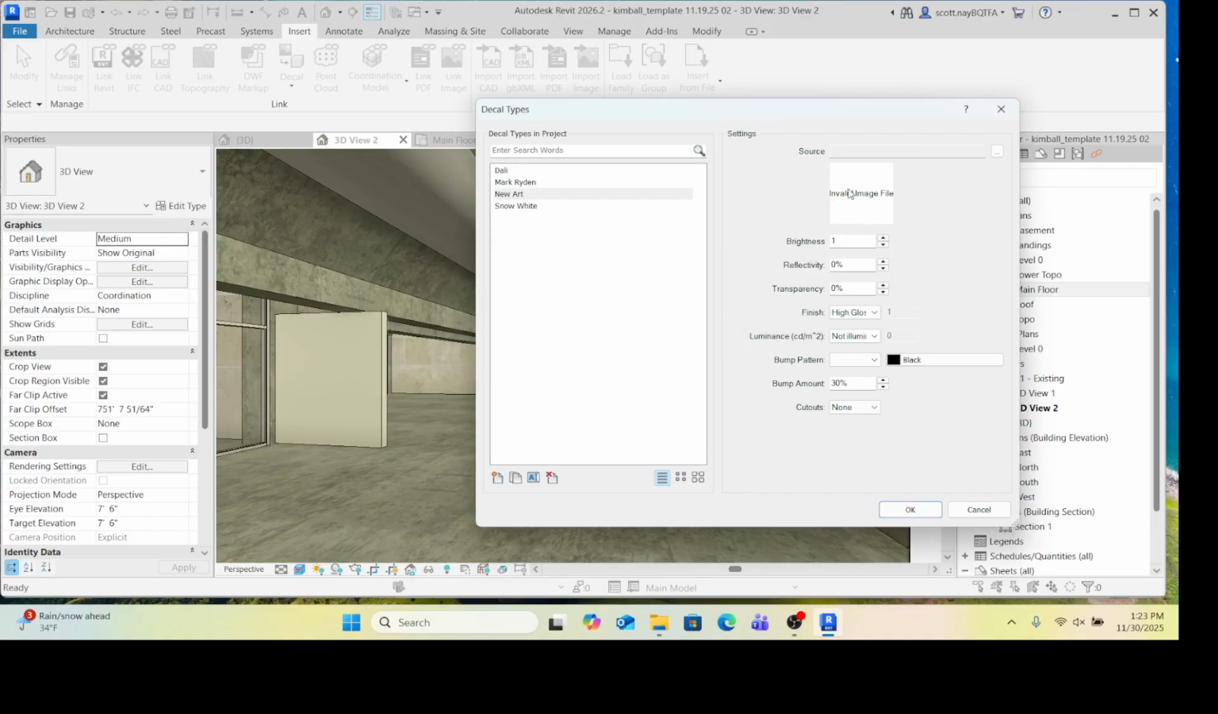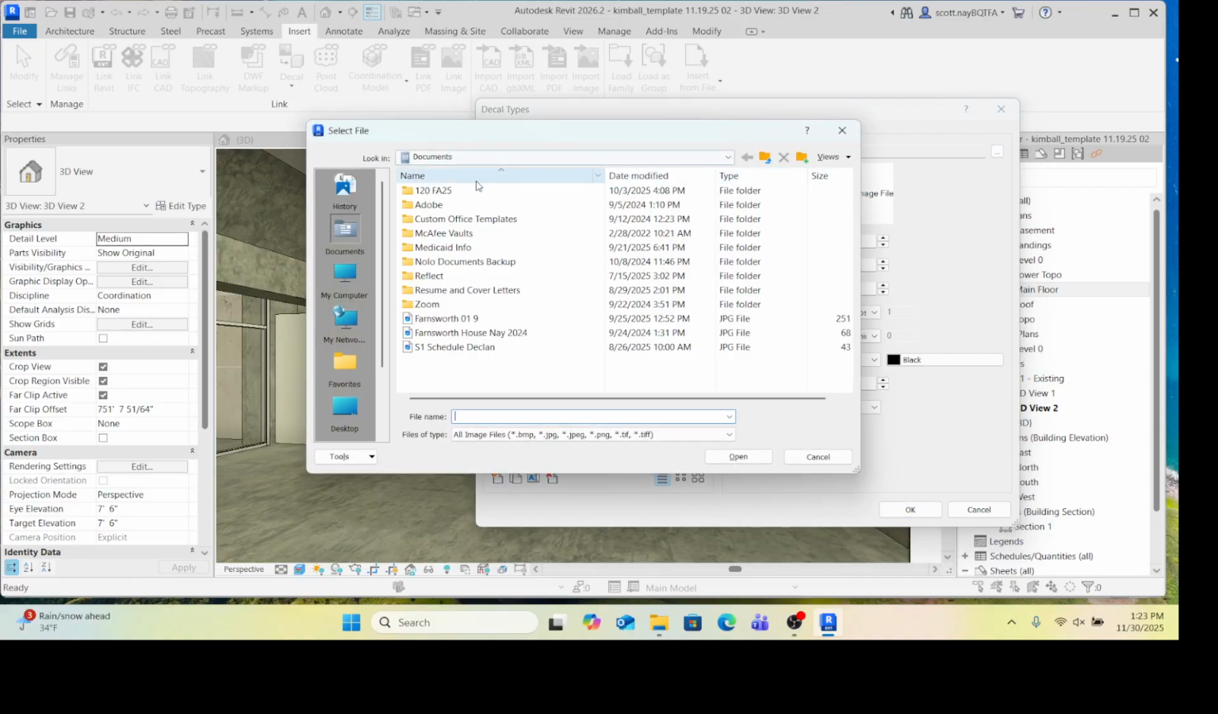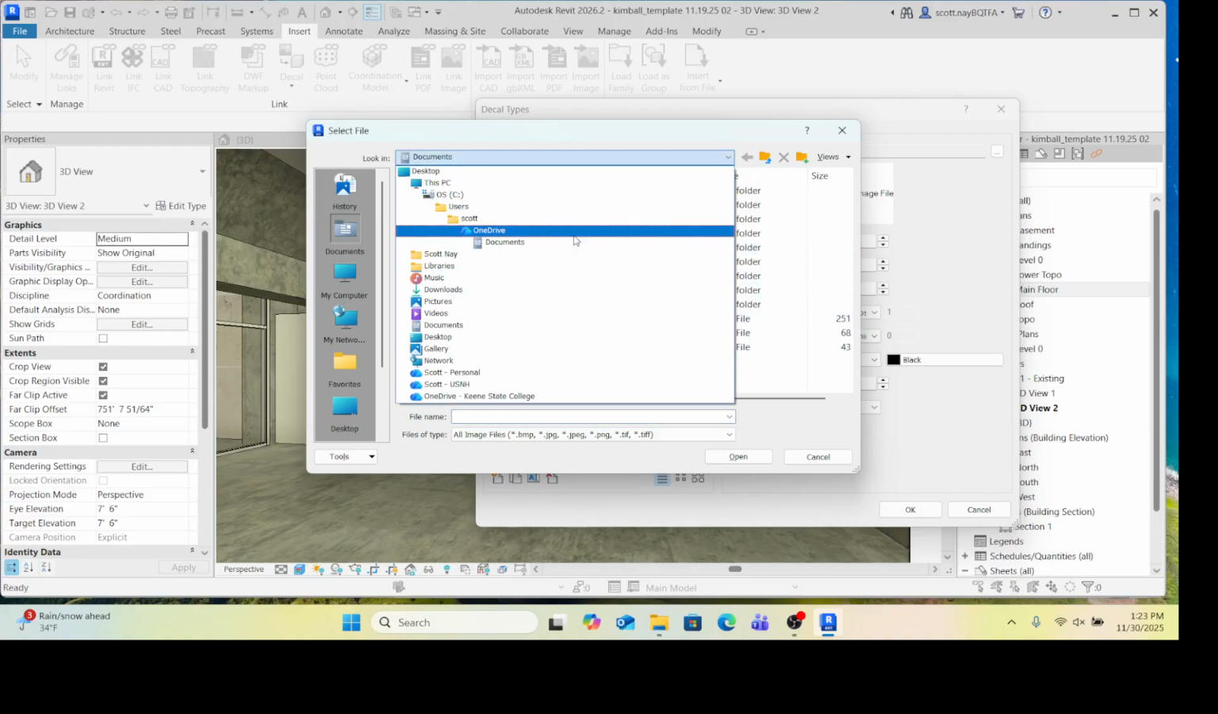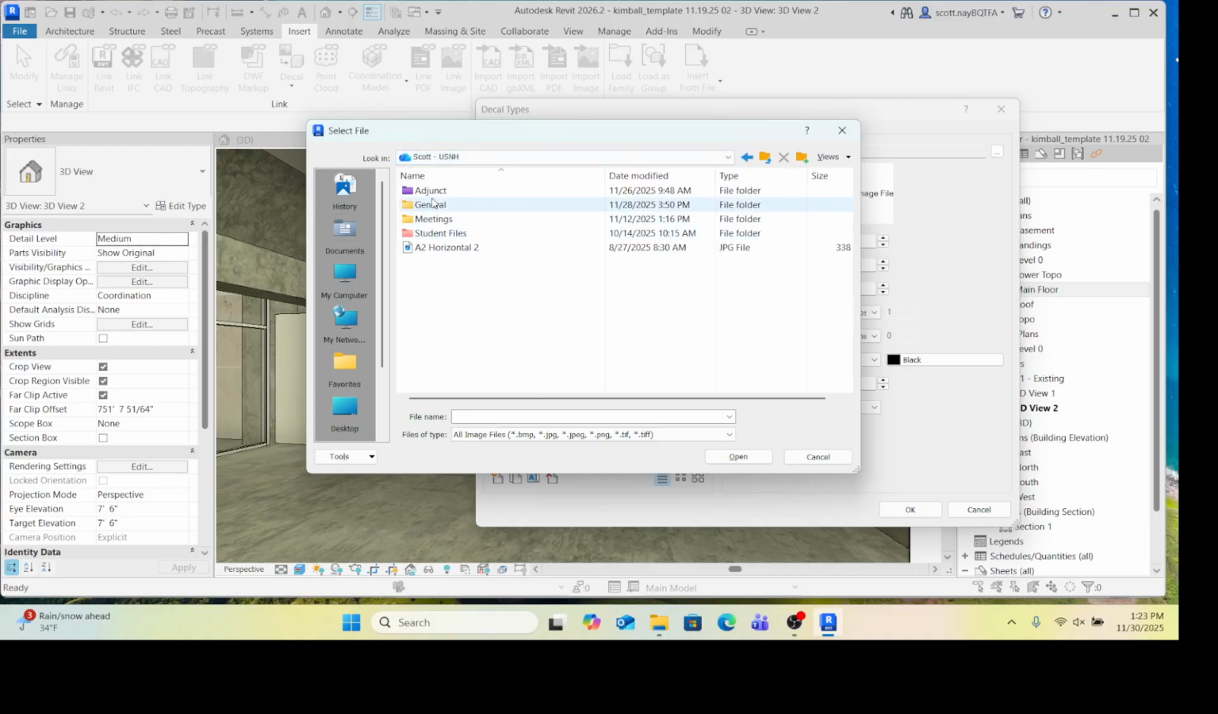And now I have to find it. So if I go to my source, I know where I saved mine was in my OneDrive.